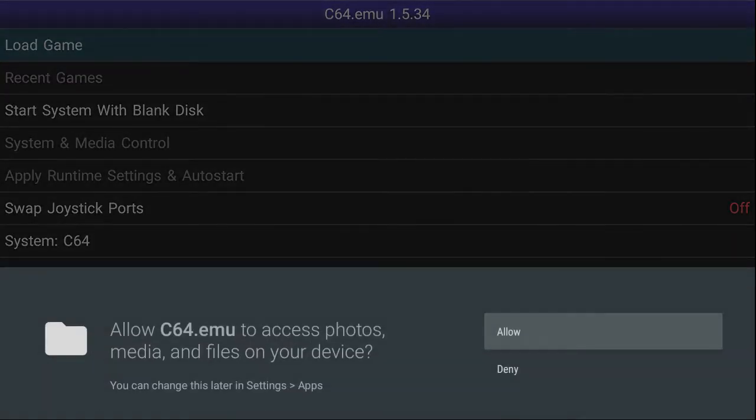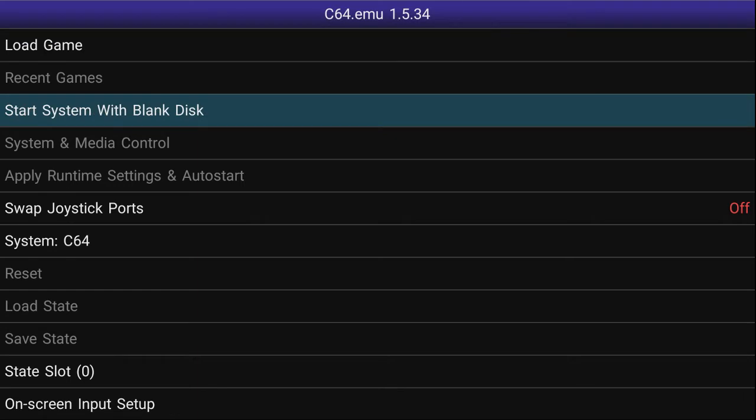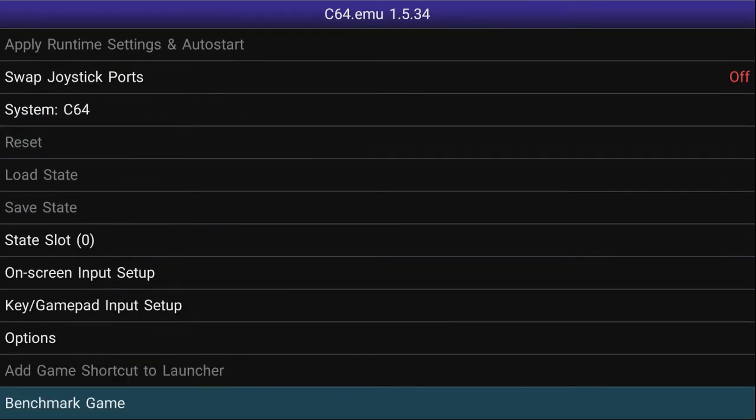All right, now we're ready to actually go into the emulator and do some key configurations and some setup. We'll go ahead and allow it to access stuff on the device. All right, so the first thing we need to do is we need to disable a few of the built-in commands, such as speeding up. We need all the buttons on the joystick controller configured to keyboard commands. Now the Commodore 64 is a computer, it's not a console, so we will need some keyboard commands.